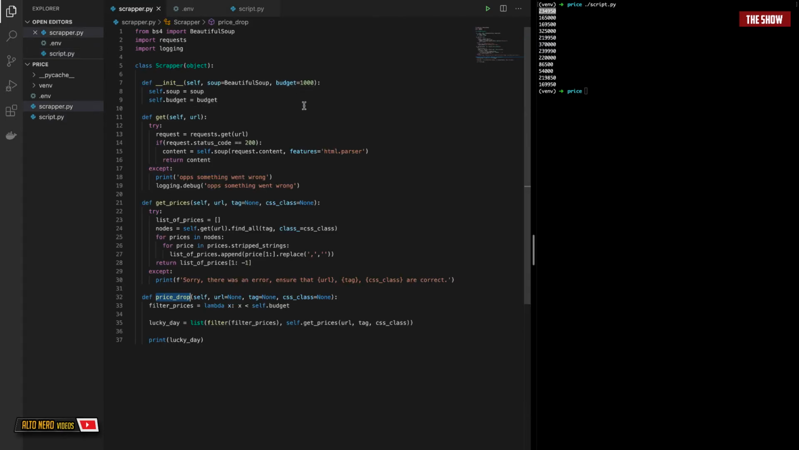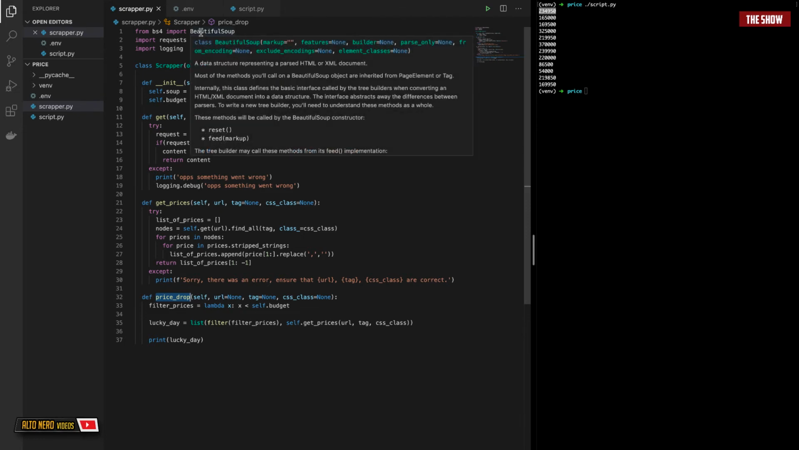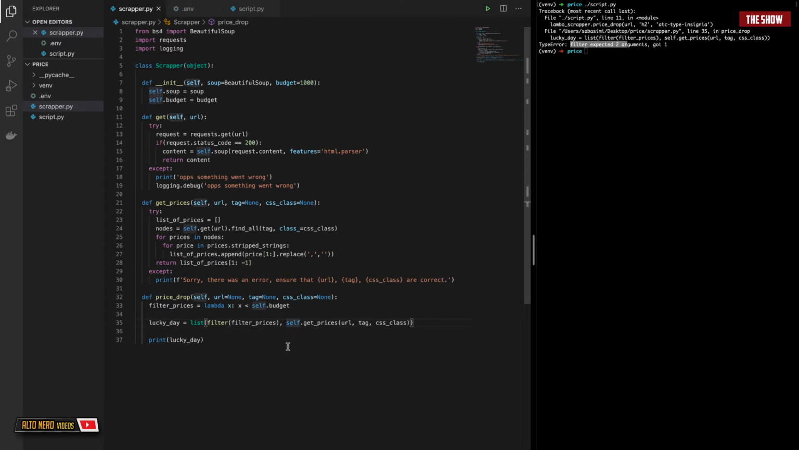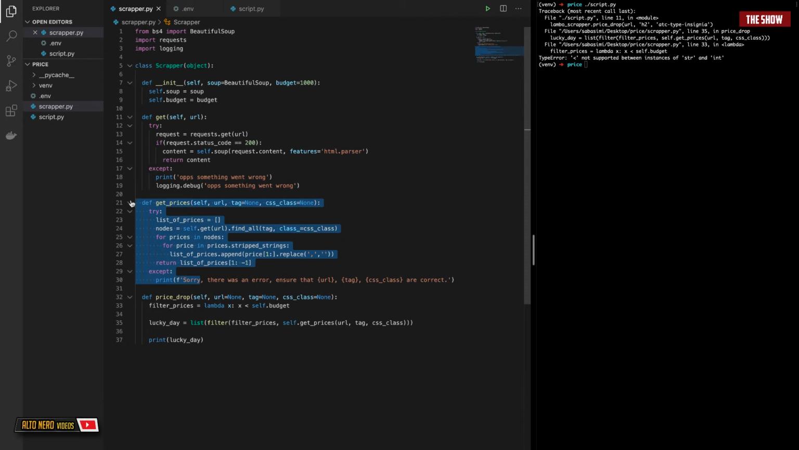Or we can pass it a budget if we want. So let me run this method and I get an error. Oh, okay, I have this outside of my... I'll still get an error: less than not supported between instances of strings and int. Because like I said, the value that we get in from this is an int.